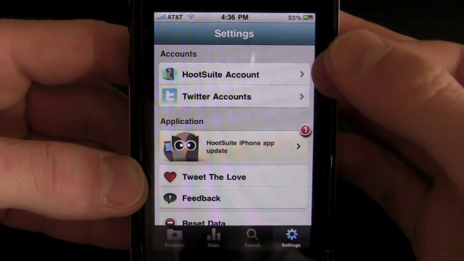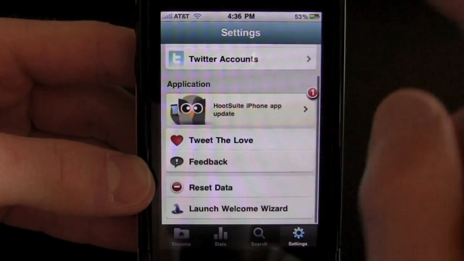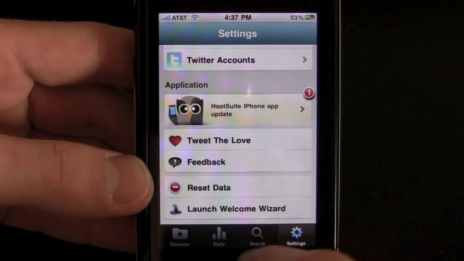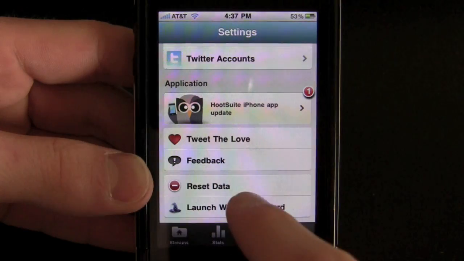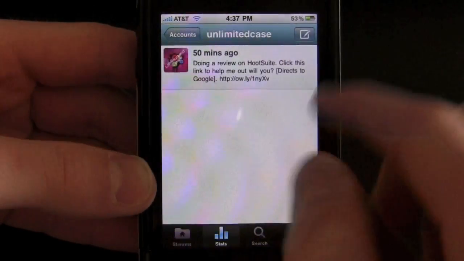You can manage your HootSuite accounts, which you will have to create one, but it's easy. Your Twitter accounts. Update. I think I've already updated it, so I don't know why they still notify me about that, because that pissed me off. You can tweet the love, feedback, reset data, and launch Welcome Wizard. Well, we don't want to do any of that. So that's pretty much it.